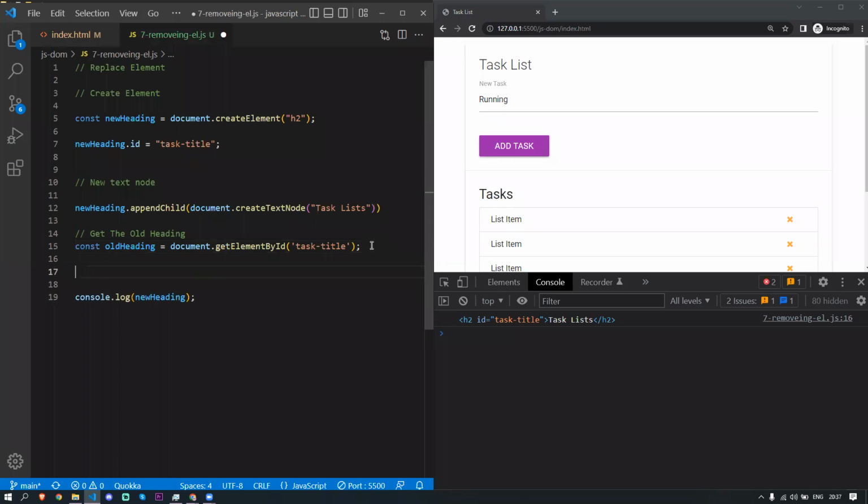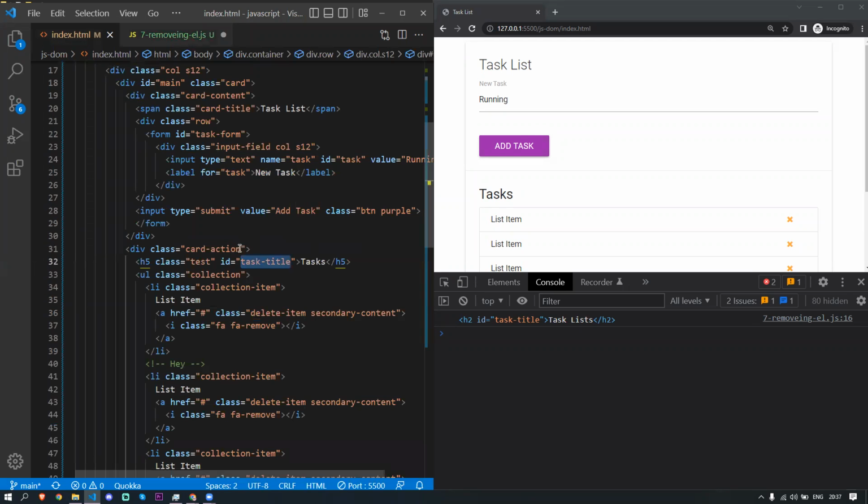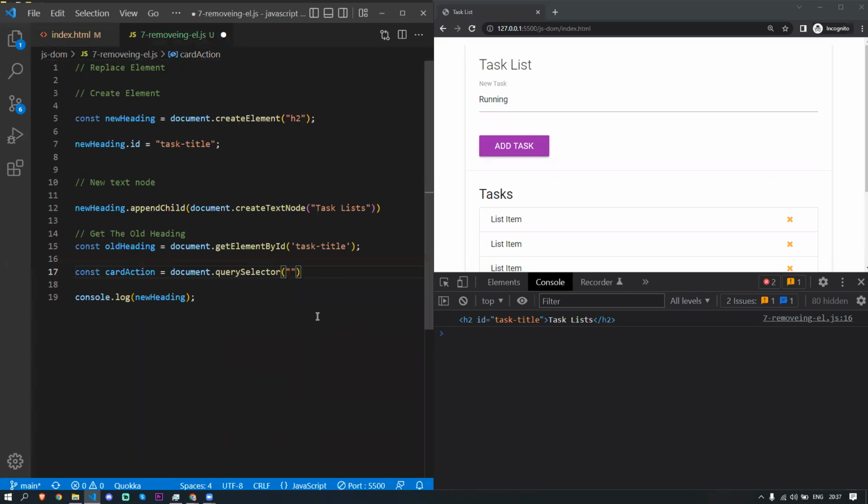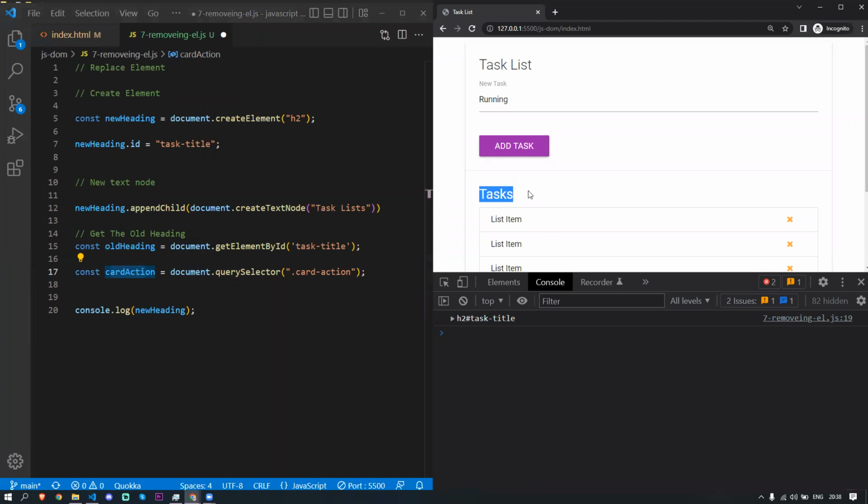Now const cardAction equal to document.querySelector, this one is the card action class. I need this class, and I will explain why I'm taking this. Card action, that's perfect. Now I want to replace something. I get the card action because I need the parent element of the whole div, the whole child. I'm going to replace the child using that parent.